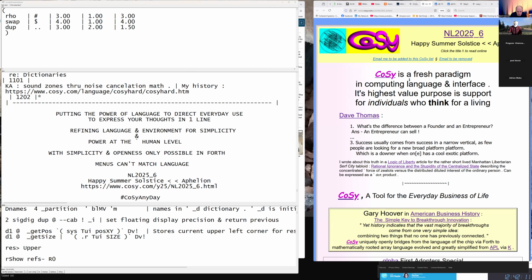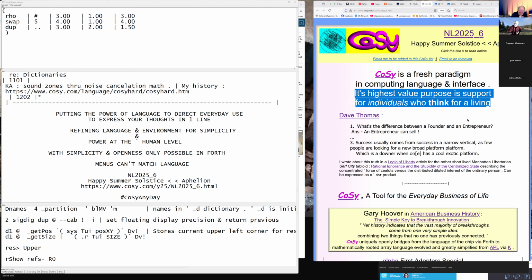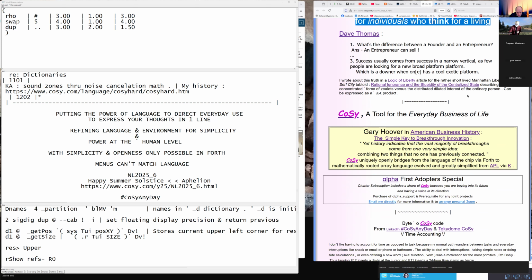CoSy is a fresh paradigm in computing language and interface. The interface is actually constructed and commanded in the language. You're not going somewhere else to write an app. You're not doing anything else. It's just right there immediately. Its highest value purpose is support for individuals who think for a living. Another phrase I've used is a tool for the everyday business of life.